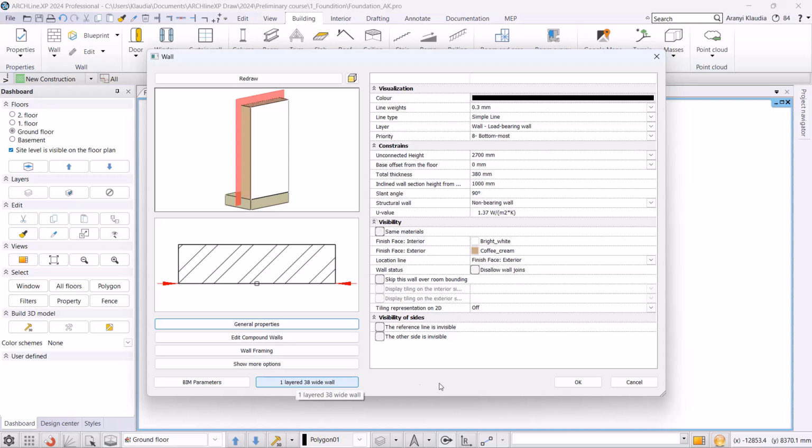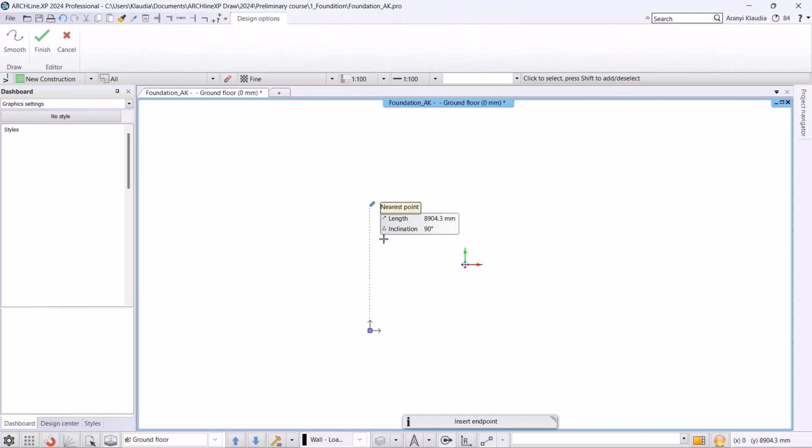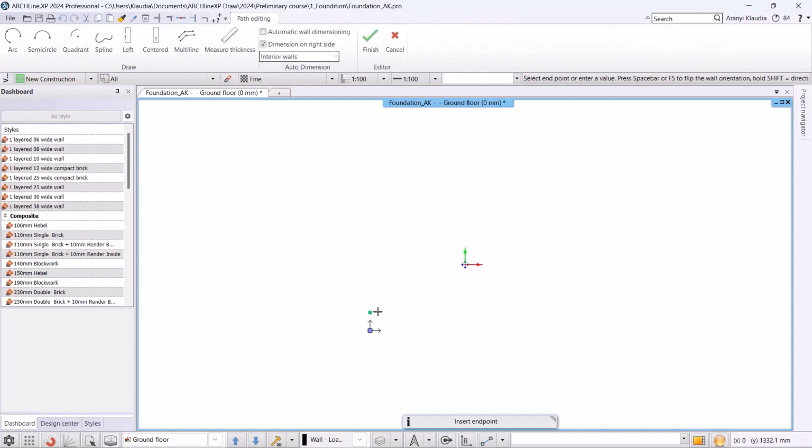After setting everything, we accept with OK, and start drawing near the origin by clicking on Wall command. You can see a blue line, which is the wall's reference line, and the program shows the wall thickness in orange.